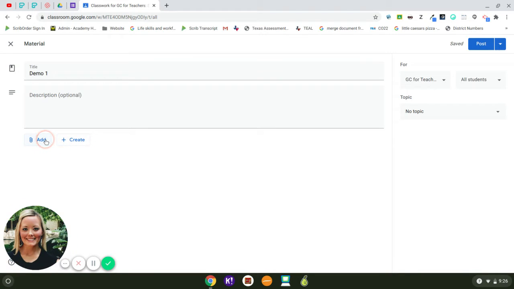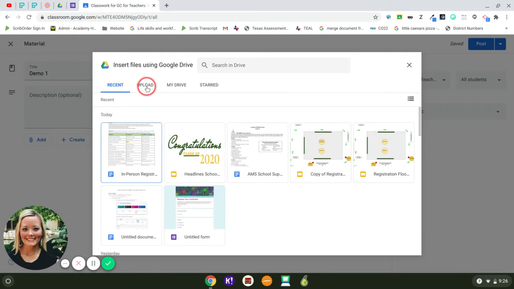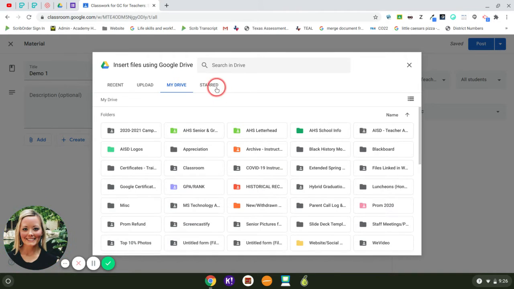So we're going to add an existing resource, and I'm going to add it in from my Google Drive, and it will pull up my recent. Upload is where I can go, and I could upload if I am selecting a document from my computer that I have saved to my computer, or if I have a thumb drive. I can go to my drive or starred if it's something that I frequently use.